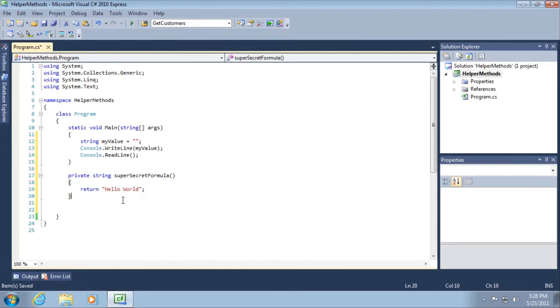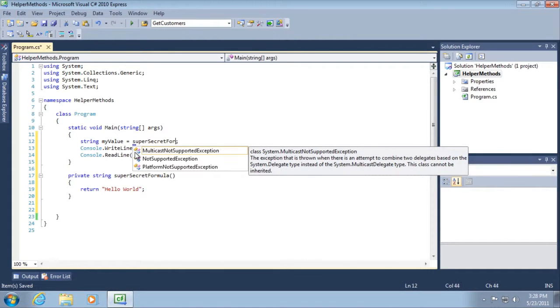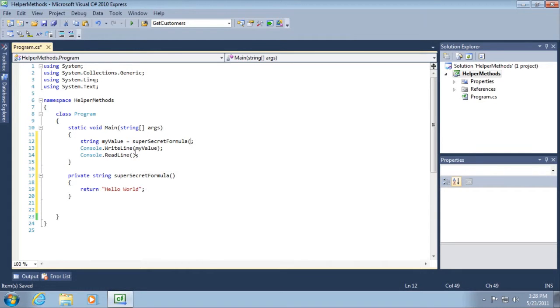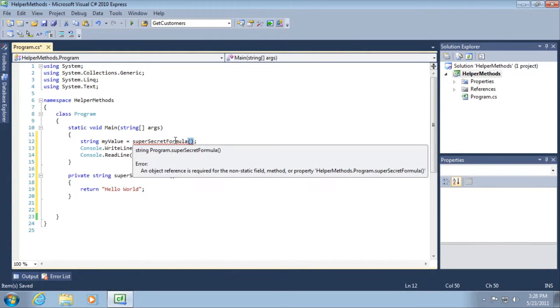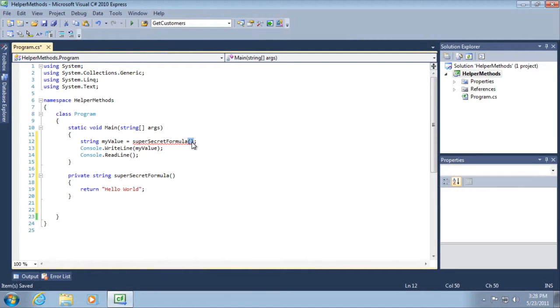The last thing I want to do then is go back here, remove the double quotes, and set my value equal to SuperSecretFormula. Open and close parentheses. If you recall, that is our method invocation operator. All right? So what are we doing here? Well, first of all, we're creating a variable called myValue and initializing it to the return value of this block of code named SuperSecretFormula. We defined that block of code here, private string SuperSecretFormula.